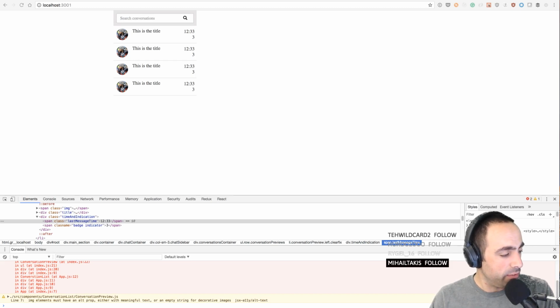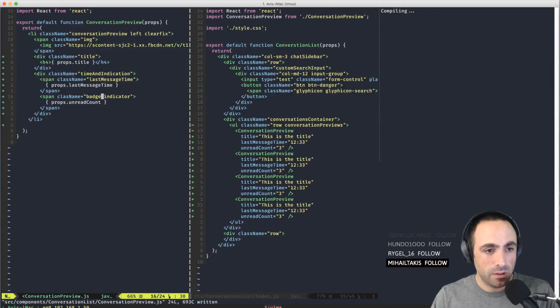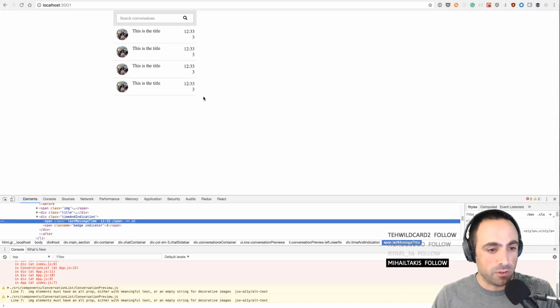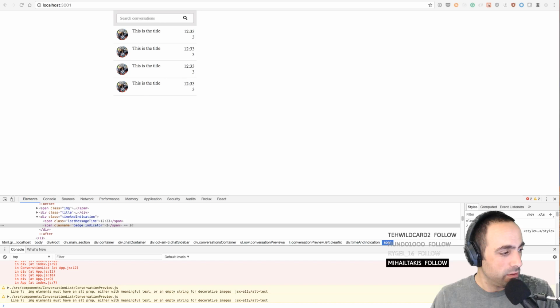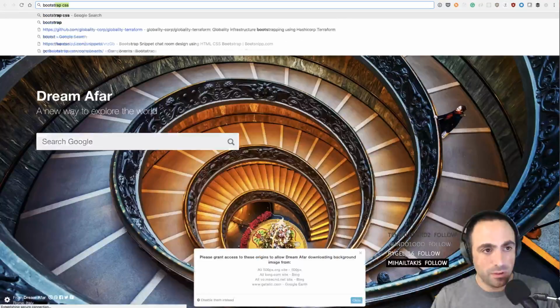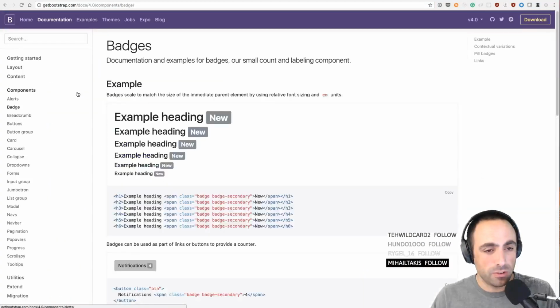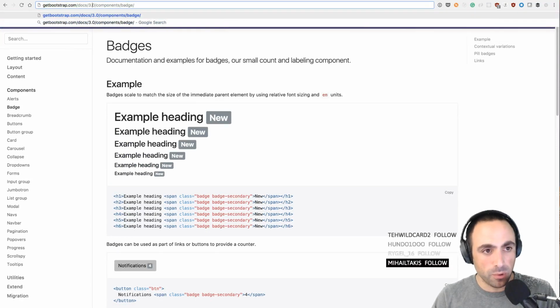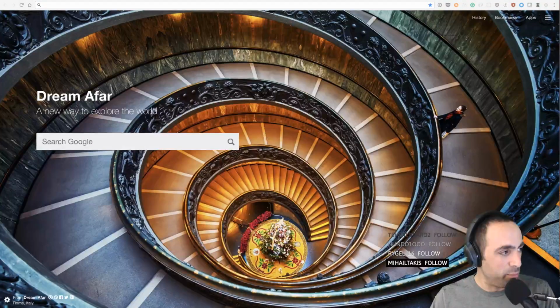Isn't a badge a Twitter Bootstrap thing? It should be, right? Isn't a badge a Bootstrap thing? I don't know. Badge, yeah. So Bootstrap badges. So 3.3. What? Bootstrap 3.3 doesn't have badges? Yes, it does. No way it doesn't.